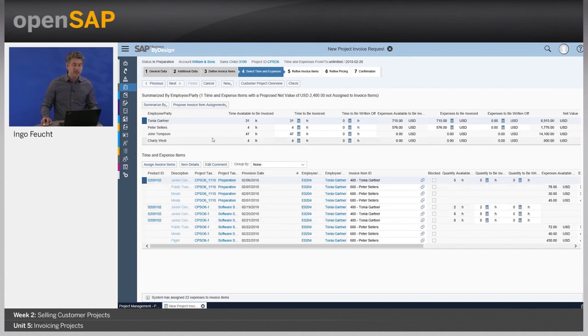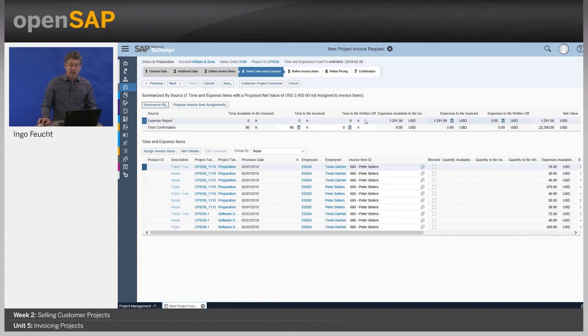What is very helpful here is to again look at the expenses from different angles. You could say you want to summarize it by employee, which is what you see here. So Tonya Gardner in this invoice will have 31 hours recorded, Peter Sellers 4, John Thompson 47, Charlie West 4. But you can also look at it from a source point of view, so that you see how much expenses you want to invoice, which is $1,291, and how many hours overall.